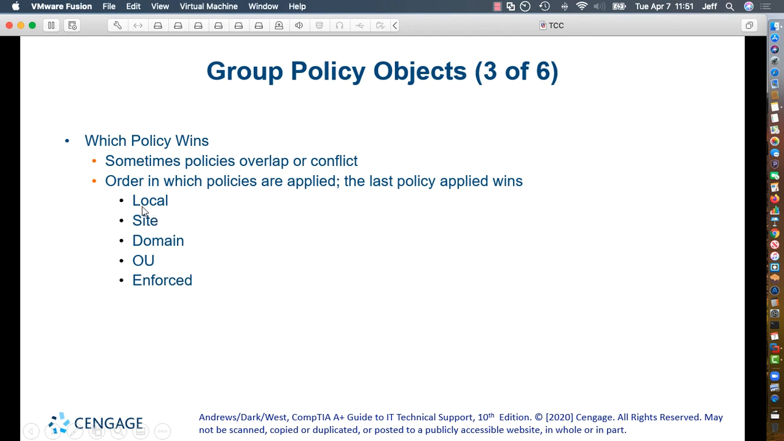So say in your local security policy, you say 5 bad attempts and the account gets locked out. But in the domain level policy, you set it to 3, right? And you don't set it in any of the others, then it's 3 bad attempts, not 5. But then say you come around later and you put 8 bad logins on the OU. Now it's 8 because it overwrites the domain. The domain overwrites the local, and then the OU overwrites the domain.